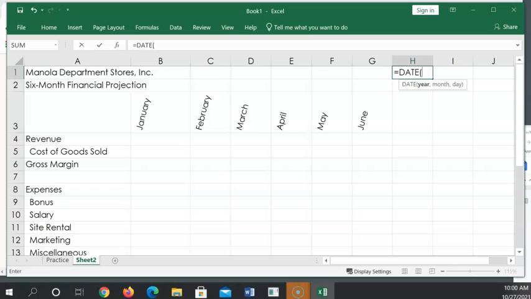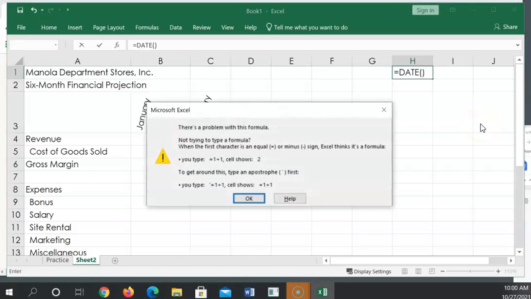One gives me a hashtag name with a weird look. I wonder if I just had empty parentheses, what would happen? Oh, it doesn't like that. Maybe I did the wrong thing here. Let's try. I want it to be today's date. Let's see, what did I do wrong here?